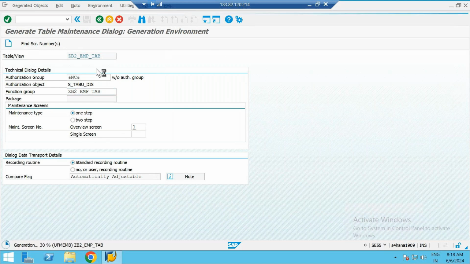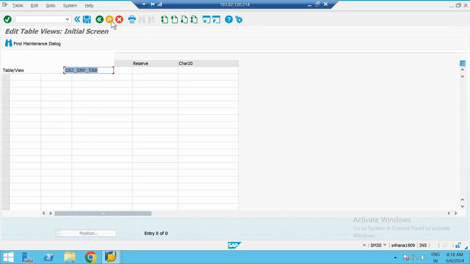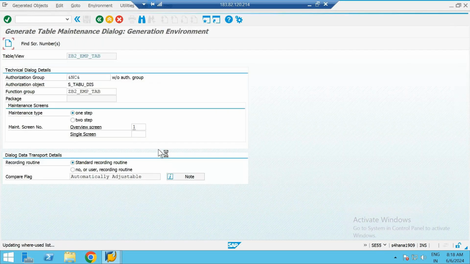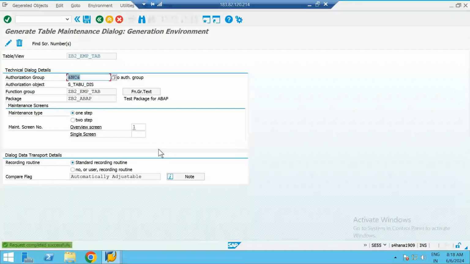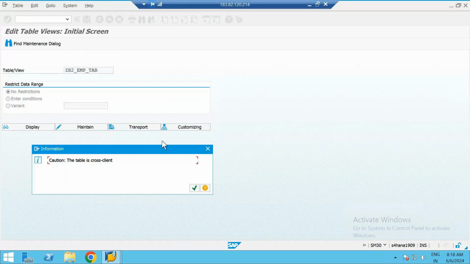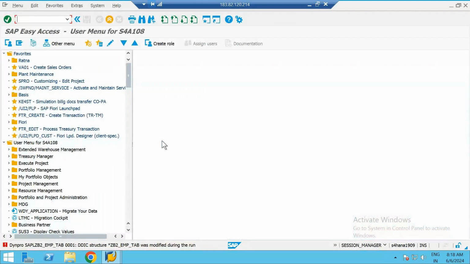I'm still inside this. Let me come out here. Done. So the request completed successfully. I've created a new TMG. My table is in active state. So let me go back to SM30 and I'll click maintain here. It will take a minute to refresh again.